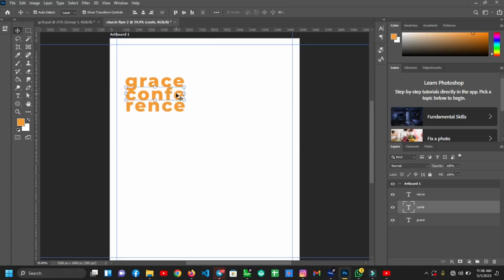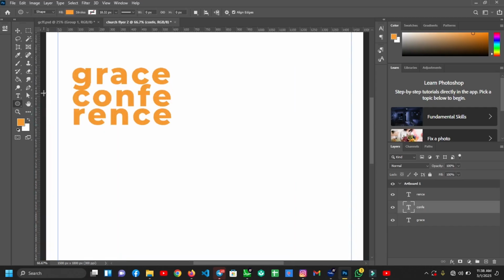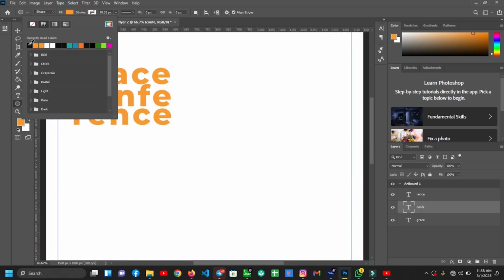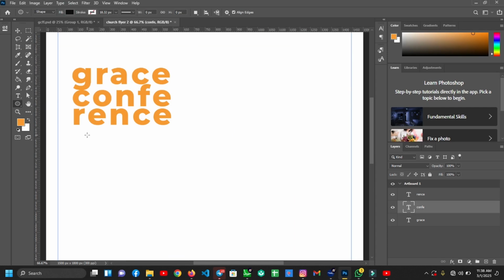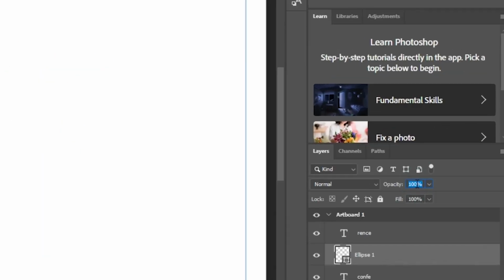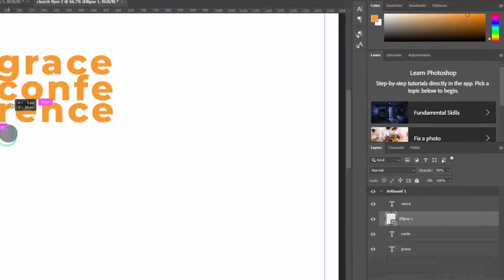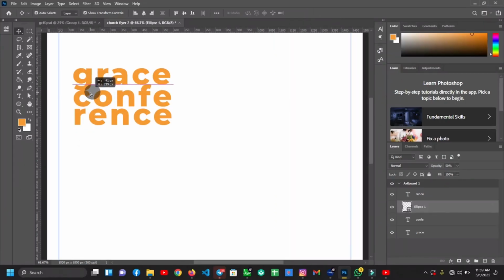So my friends, the next thing we will do is grab the ellipse tool by pressing U on the keyboard. Then we set the color of our ellipse tool to black. Then we draw a circle like this. So the next thing we will do is reduce the opacity of the ellipse by setting it to 50. Then we will place the ellipse on top of the Conf layer between the C and the O. So let me increase the circle like this.